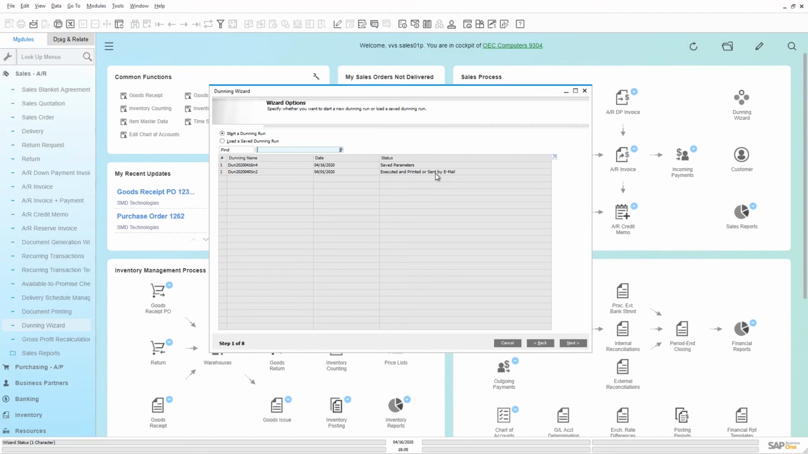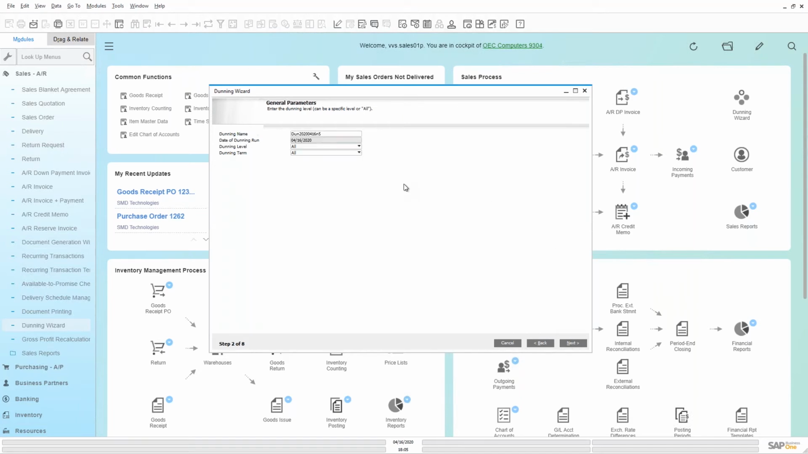So then I'll show you how you can go back to your saved result and do a reprint or look at your dunning results. So if I start with starting a new dunning rather than loading a saved one, all of your saved ones are the ones that appear in this panel down below. I'm gonna hit the next wizard.